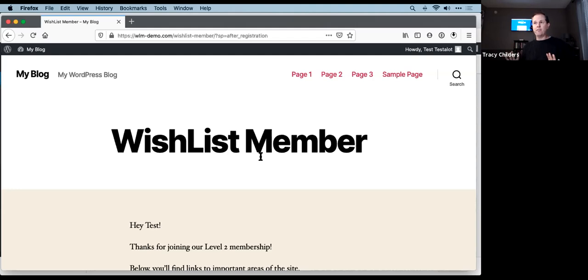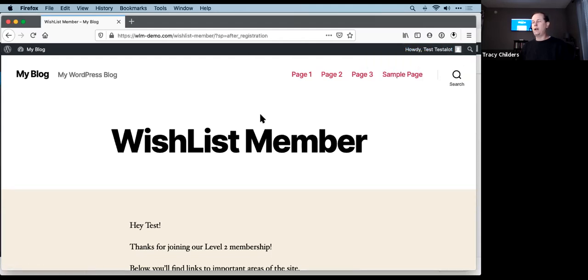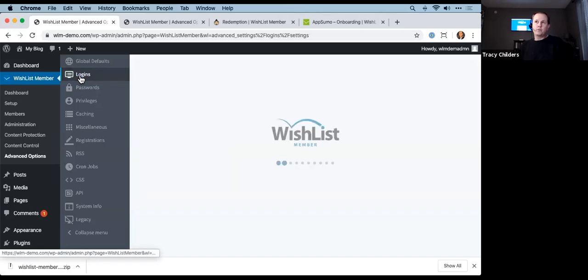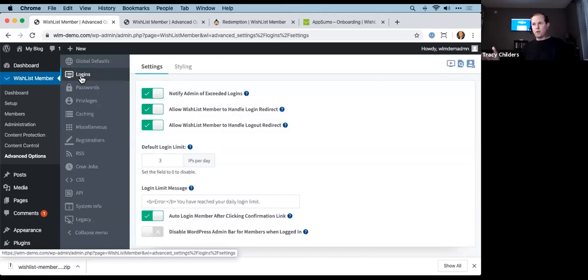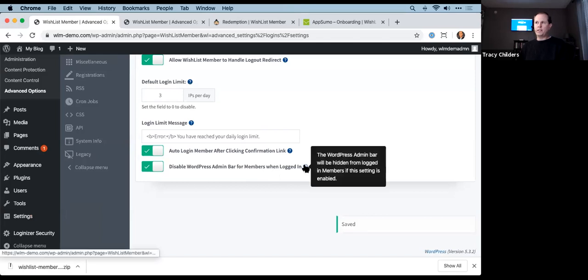But now that I have logged in as a user, I want to point out something that is really helpful. And that's this. This is WordPress. At one point in time, WordPress put it in there, and anybody that logs in is going to see this WordPress bar here, right? And so I'm going to come back over here and fix that. And it's under logins, because this deals with the login. So it makes sense that it would be under logins. And I'm just going to say, disable the WordPress admin bar for members when logged in.